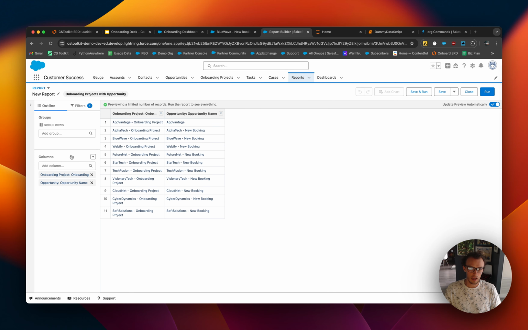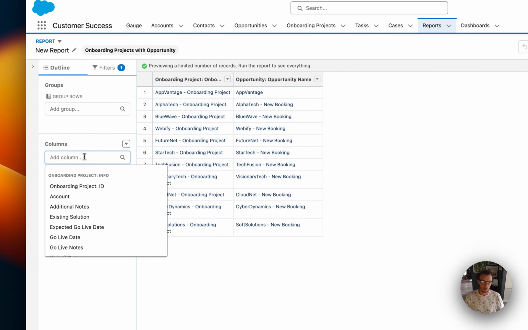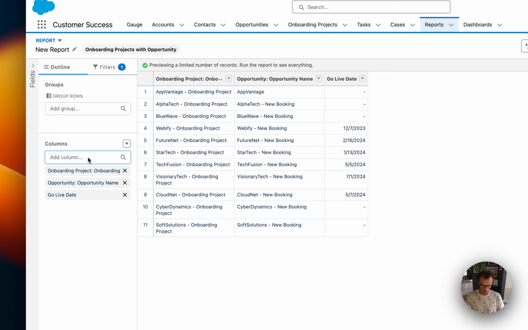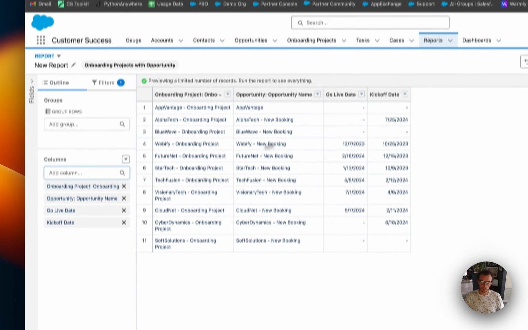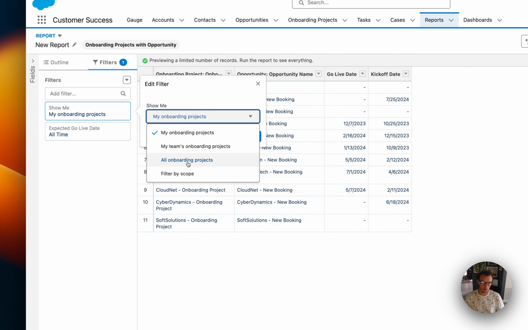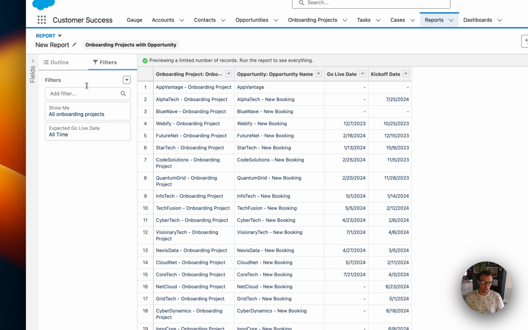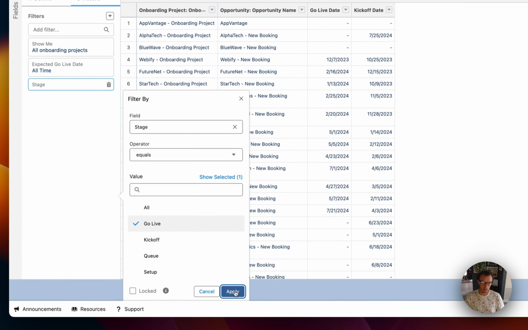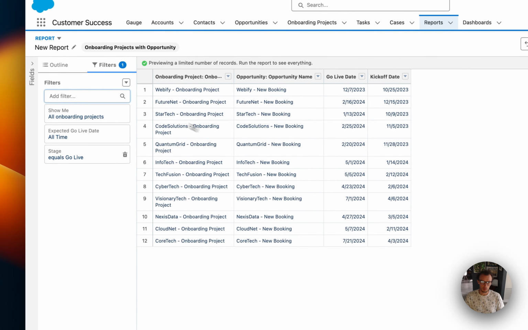We are going to start adding some fields to this. So I want go live date, and I want kickoff date. For this, we're going to be looking at average time to launch. So I also need to adjust the filters. We're going to remove this so it shows all, and then we're going to filter for where stage is go live. And this is going to filter for all accounts that have completed onboarding.